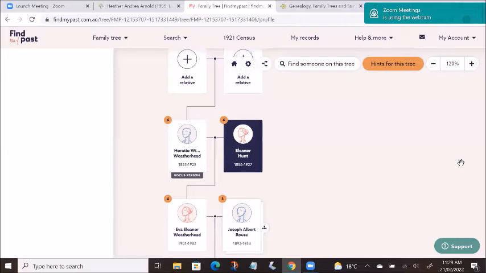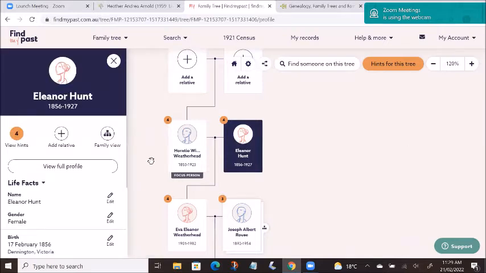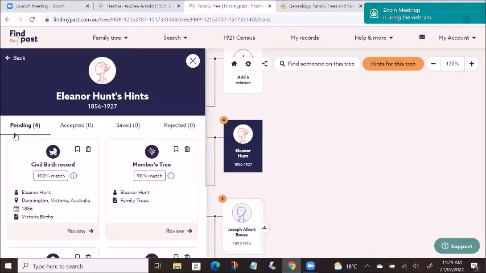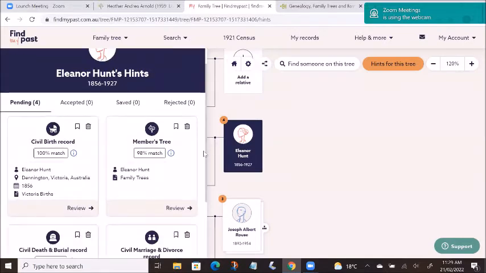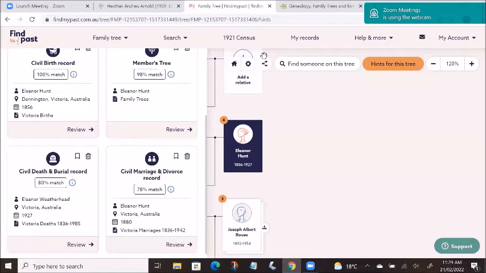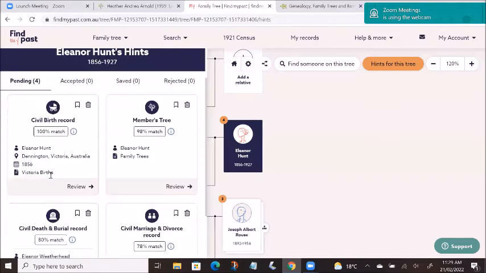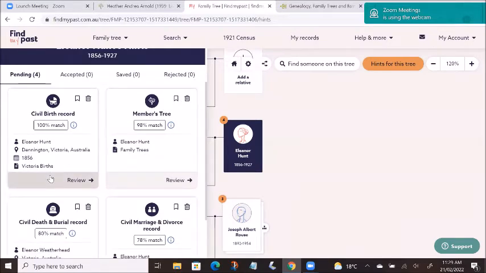That's great-grandma, Eleanor Hunt. Once again, you can see on the left that there are 4 hints, about other possible bits of information about her. We'll look at those. There's a birth record, a member's family tree, a civil death record, and a marriage record. They're just various hints that you get, which you can then connect to.